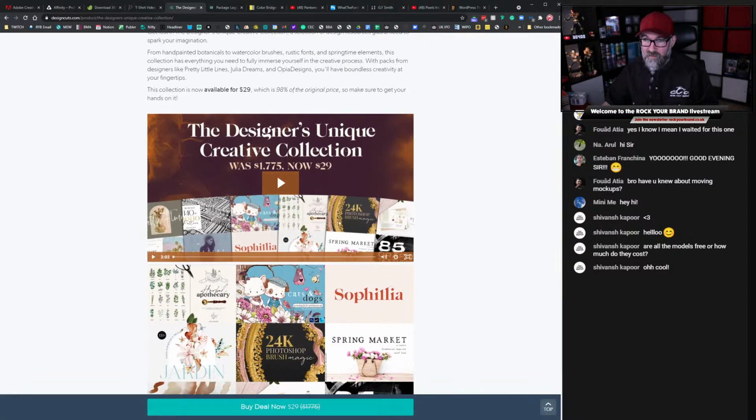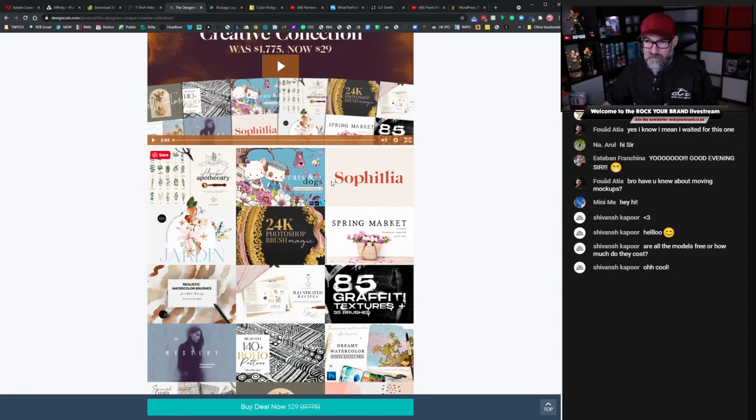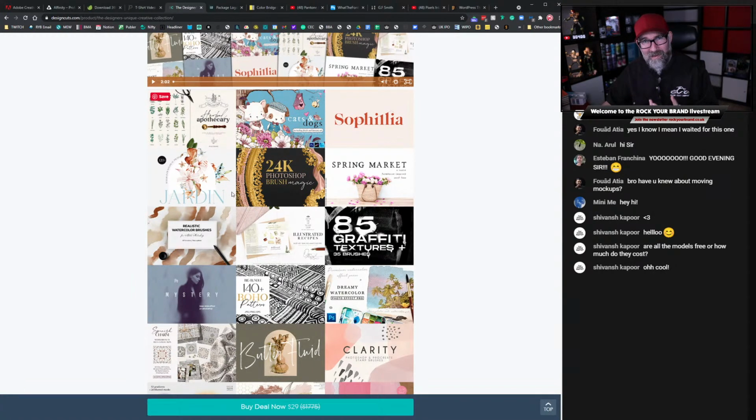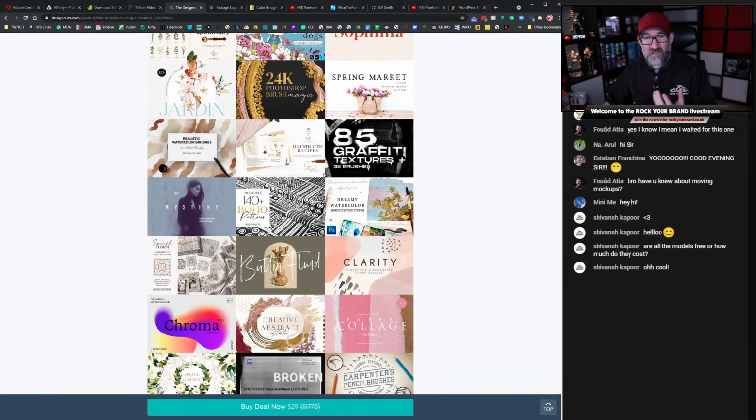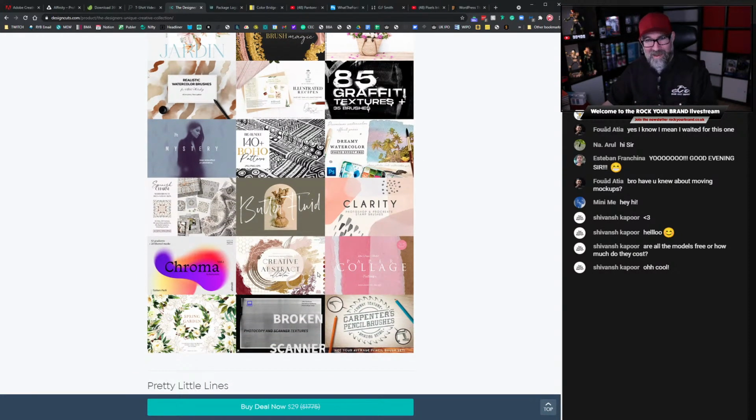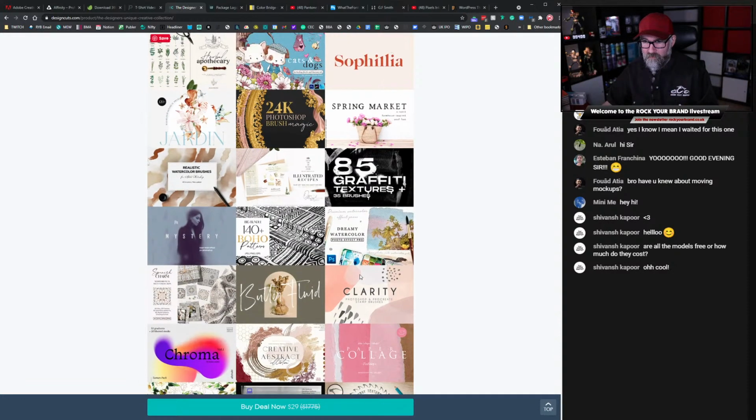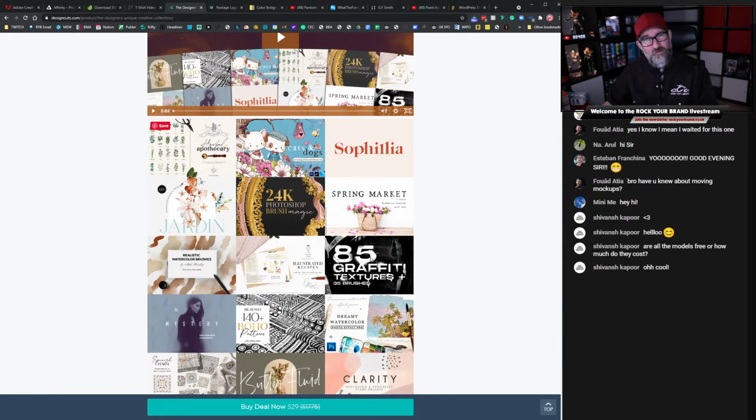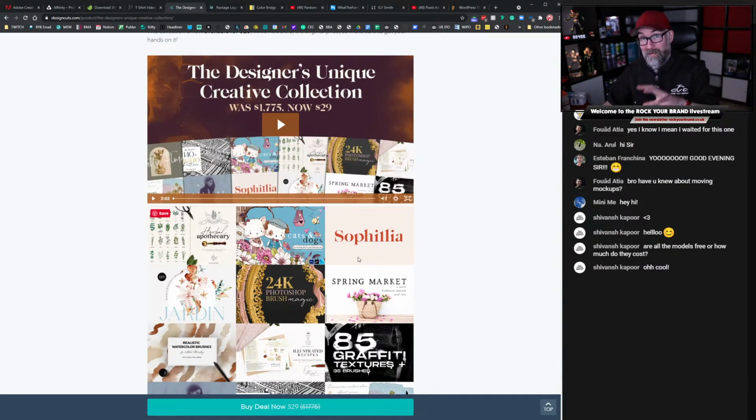But they also do things like this. So this one's the Designer's Unique Creative Collection, was $1,700, now $29. There are packs which I like, and there are some which really don't suit my style of design, so I wouldn't really use anything. This one's got lots of textures and more illustrative type work, which isn't the type of work that I do. So this isn't a package that I would buy, but it may be really useful to you, if you're watching this and this is your style.